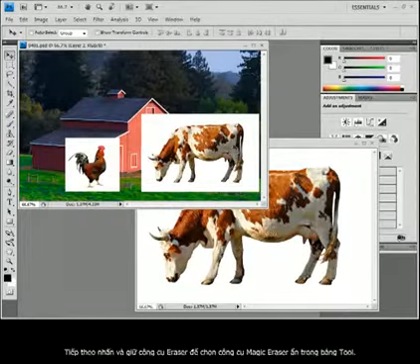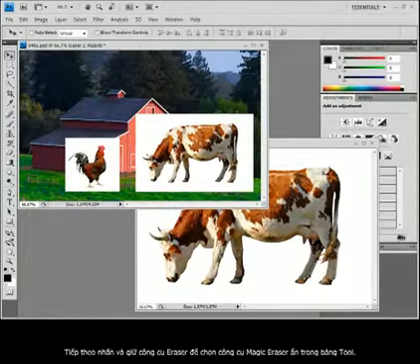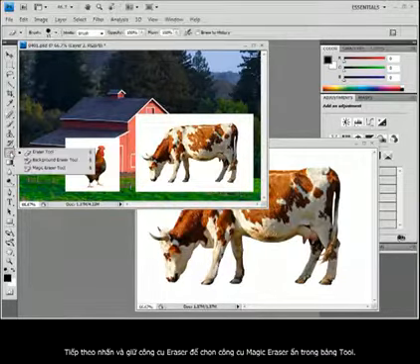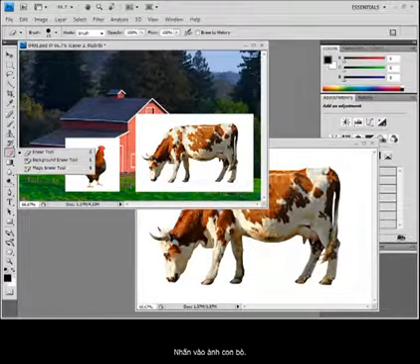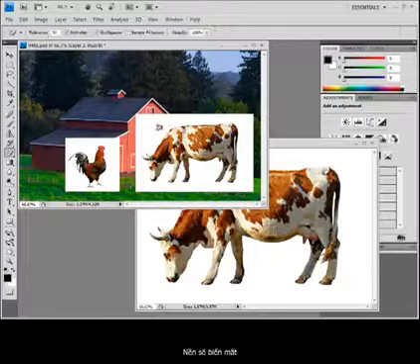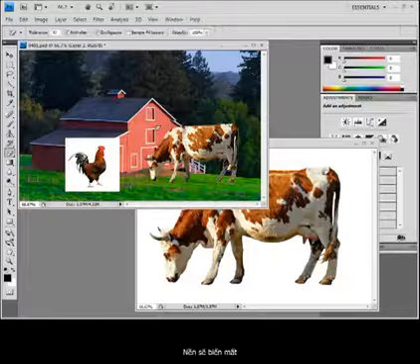Now the next thing I'm going to do is get rid of this white background. So I'm just going to click and hold on my eraser tool, and there's this great little Magic Eraser tool that's hidden in the Tools panel. And if I simply come out to the cow image, click on it, the background disappears.